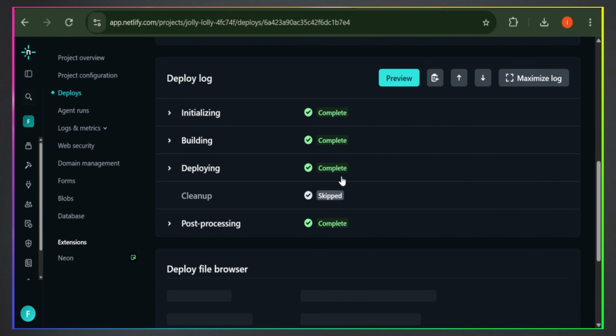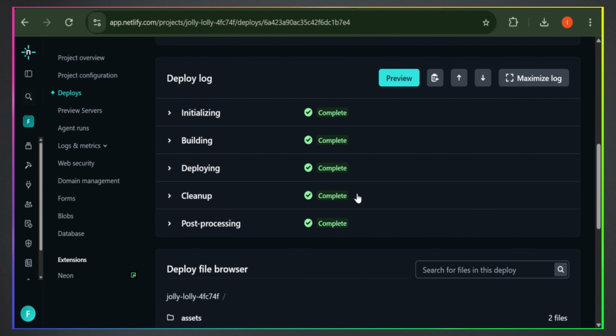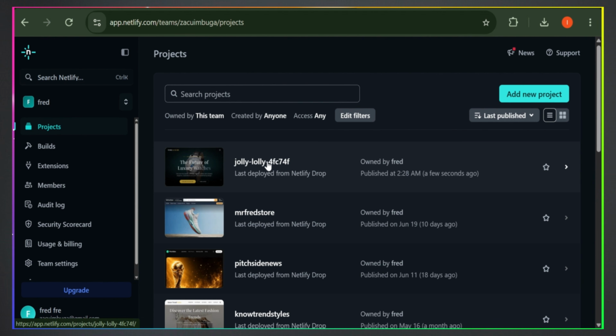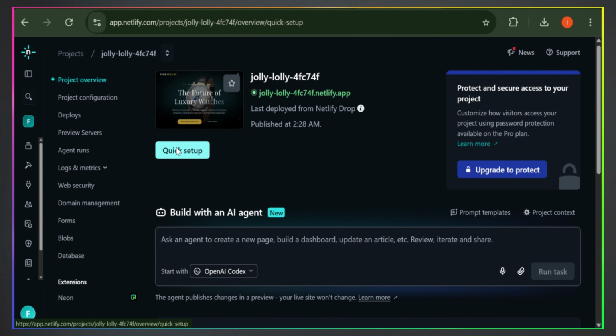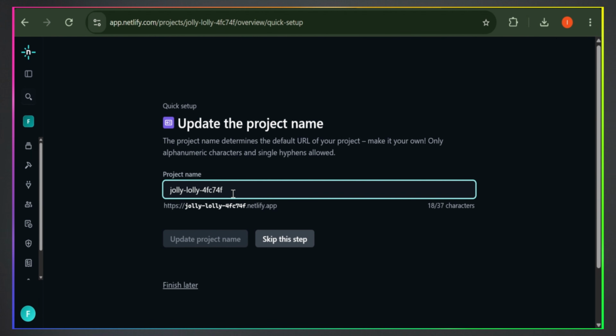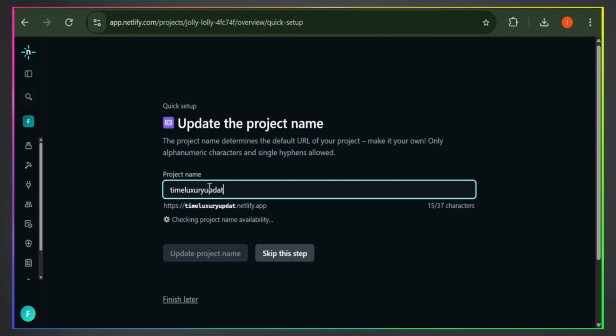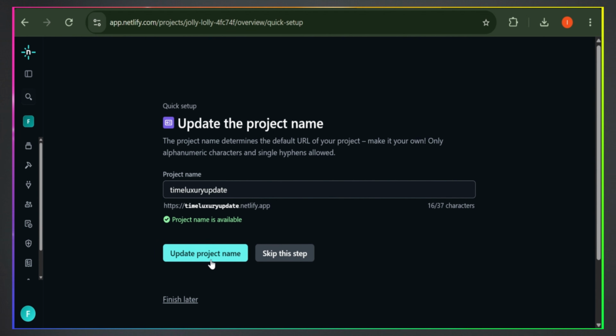You can see initializing complete, building complete, deploying complete, cleanup complete, post-processing complete. Everything is done. My website is now live on the internet. Now come back to your project and click Quick Setup. After clicking Quick Setup, they show you Update the project name. You can write any name you want for your website. I wrote Time Luxury Update because this name was still available and not taken. After writing it, click Update Project Name, and then click here to visit your live website.